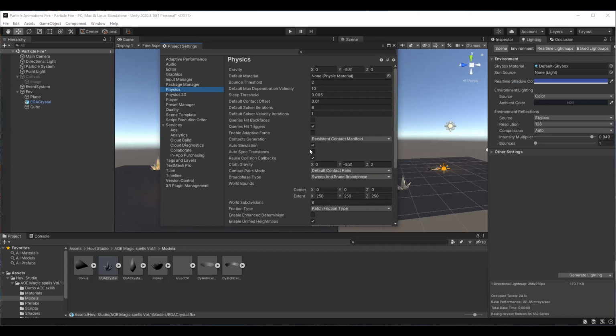I can't remember what that's supposed to do. Okay, turn off the auto sync transforms. Not quite sure what that is. Let's see, mine's turned off. It decides whether or not to automatically sync transform changes with the physics system whenever a transform component changes.